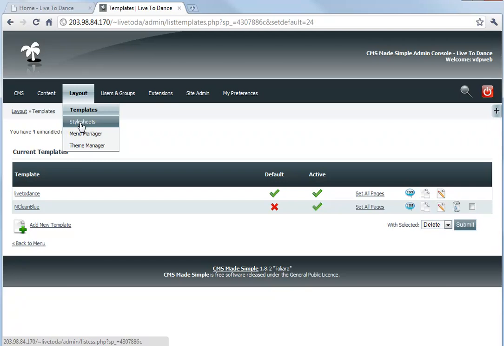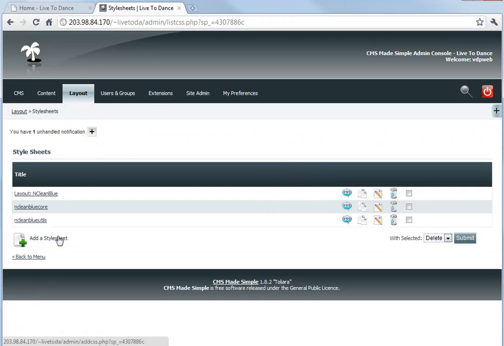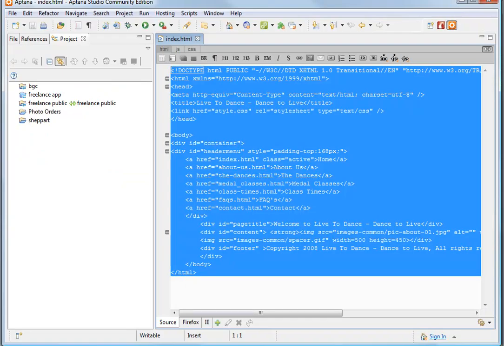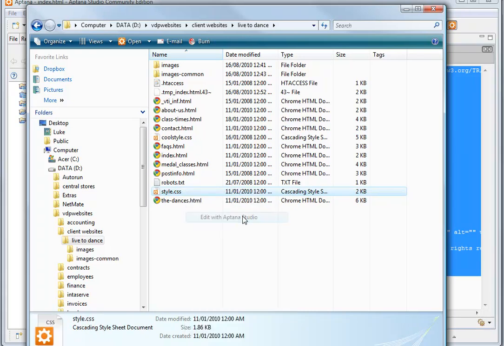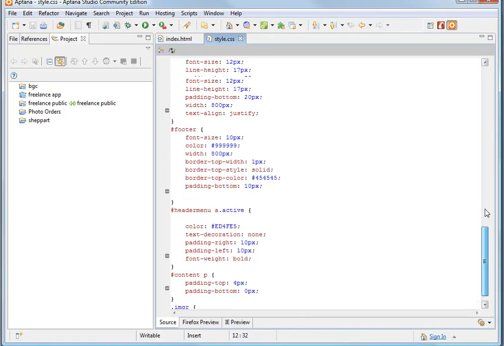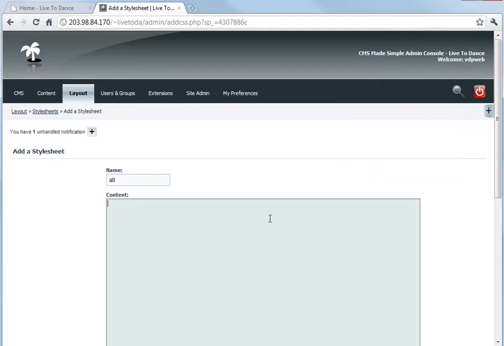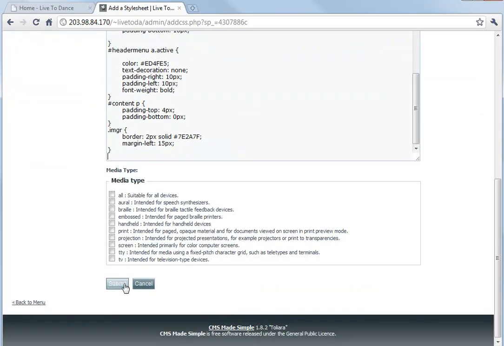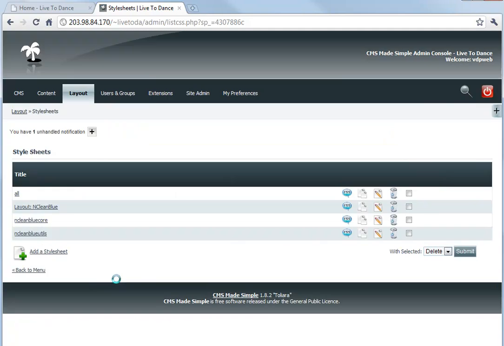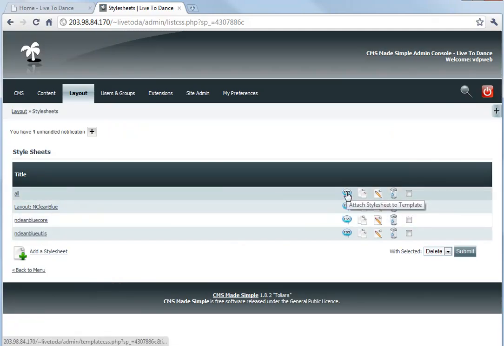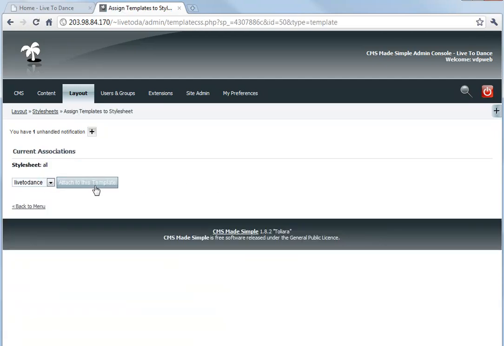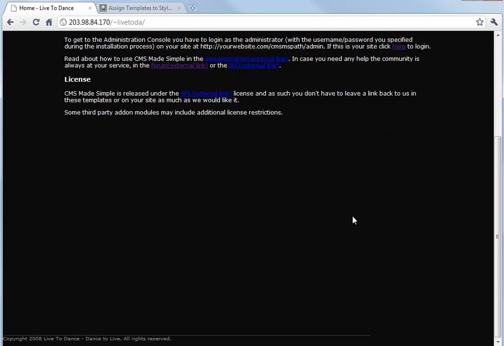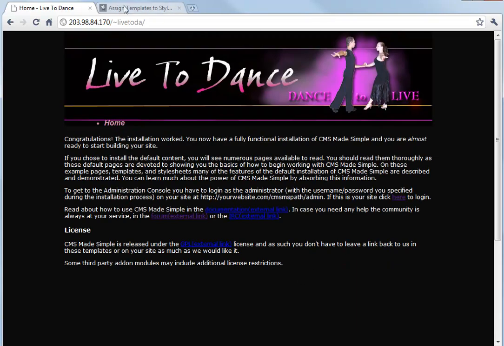Okay, so now let's go on to the style sheet. Again, we have to add a style sheet. And I'll just open the style sheet up here. Okay, so just copy that and paste it into here. That looks good. Okay, so let's submit that. And now we have to link it to the template. So we do that with this button here, and we attach it to the Live to Dance template. Now if I refresh this, okay, so we're getting there.